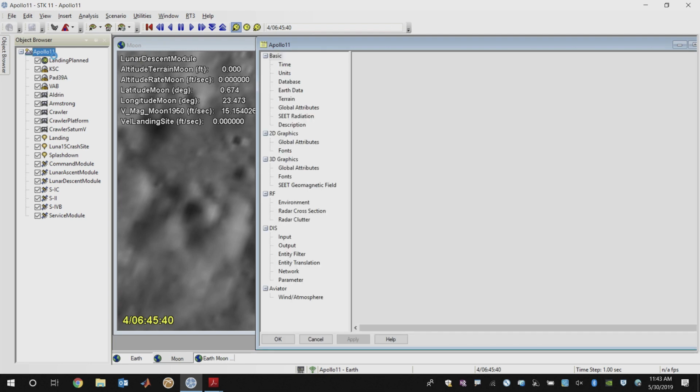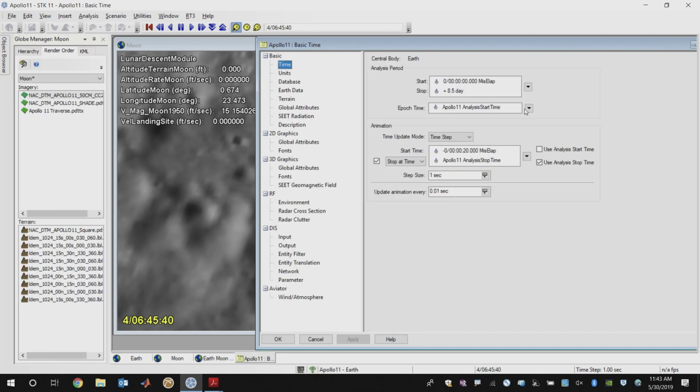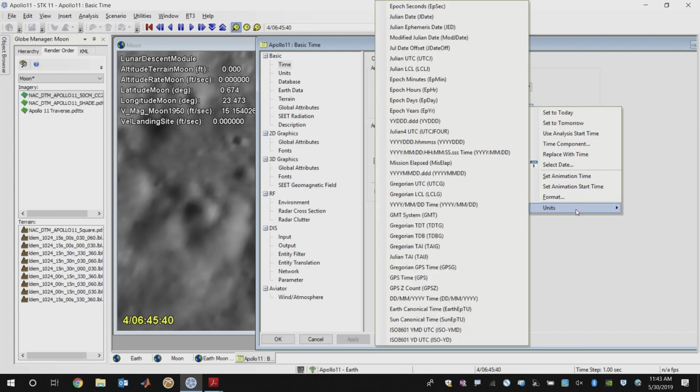Okay. So I think you really answered this question as you were discussing things, but one person did ask, out of curiosity, is your scenario interval set to the right date in 1969? It is. It is set to July 16th of 1969 at 13:32 UTCG.